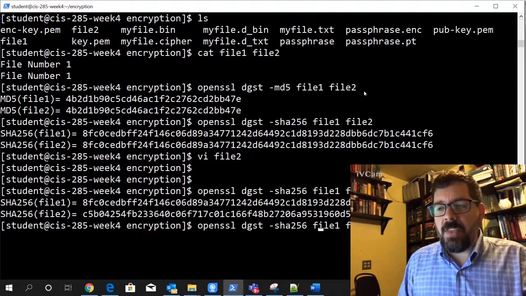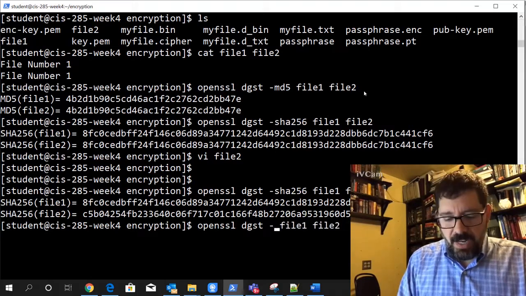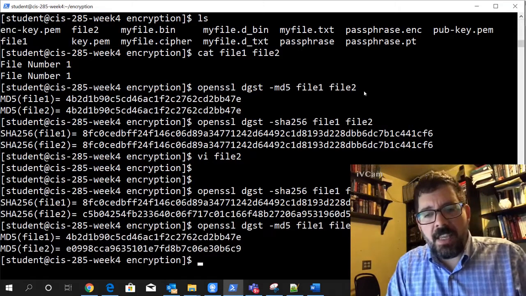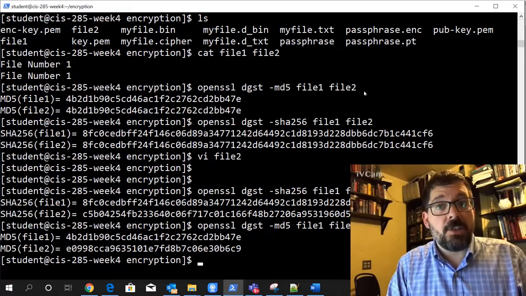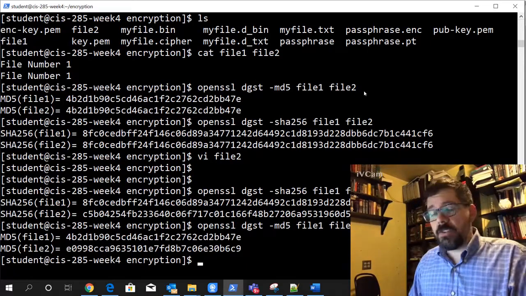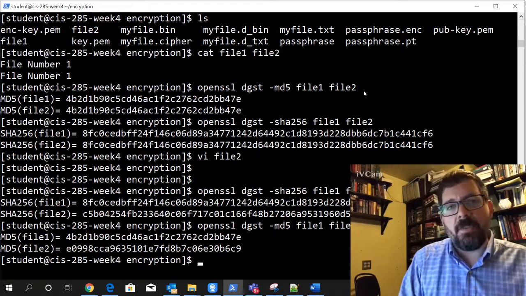Same thing with the MD5, right? So let's take a look at MD5. And you can see that they are completely different now. So it worked. It told me that somebody adulterated that file. It's a completely different fingerprint.